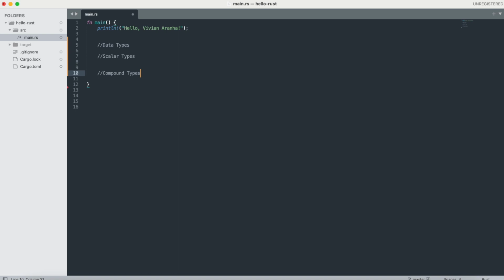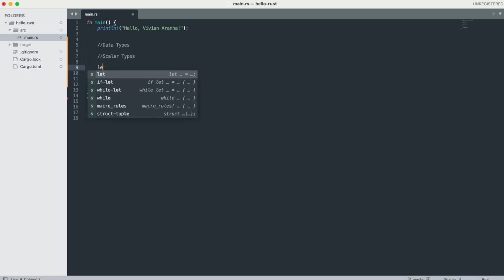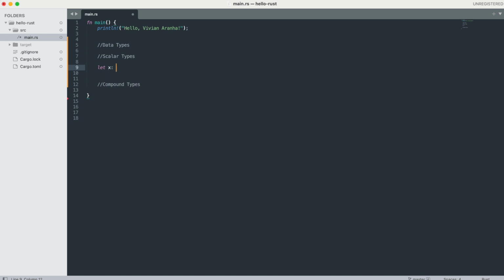The i32 type is generally the default because it is fast on many CPUs. There's floating point also. Let's look at some examples. If I want to specifically say what it is, I specify it like this: let x: i32 = 42. So this is a signed 32-bit integer, which is also the default.